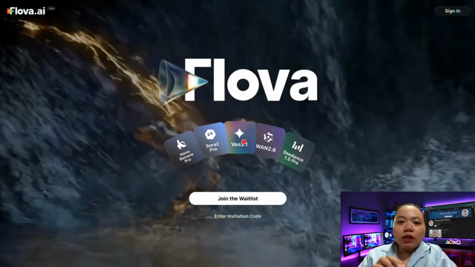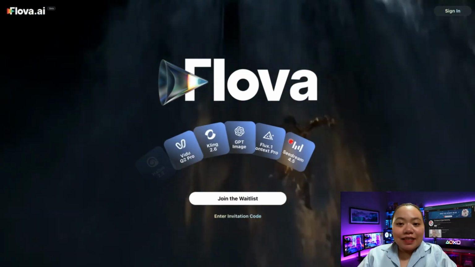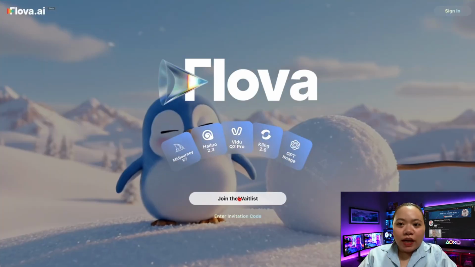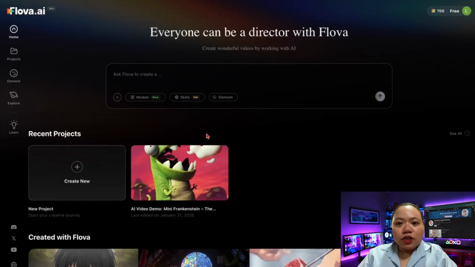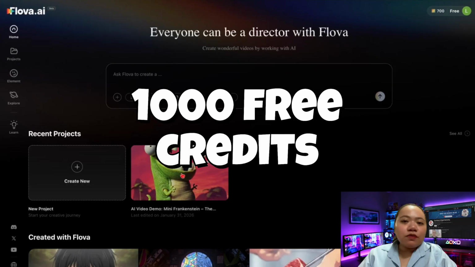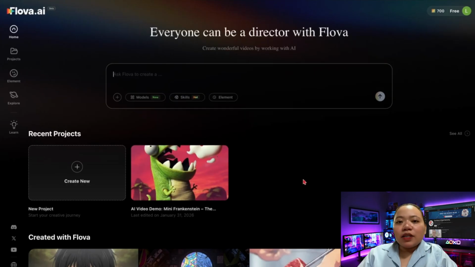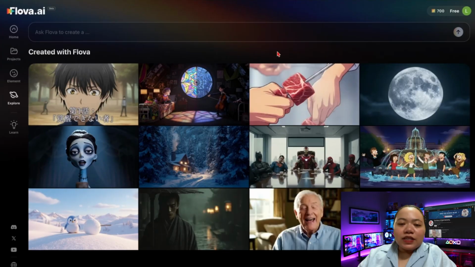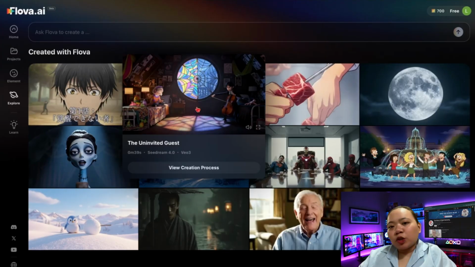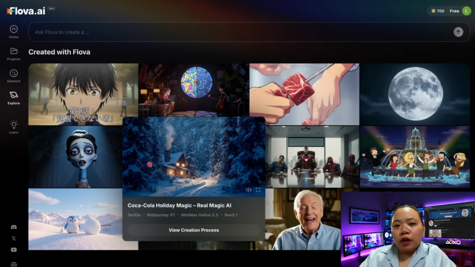To get started, we'll be using Flova AI. Accessing it is simple. Just click Join, sign up with your Gmail account, and on your first sign up, you'll receive 1,000 free credits. Once inside, you'll see the interface along with several pre generated videos. For example, there's a Wednesday inspired clip showcase here. These samples are meant to give you inspiration and a clear idea of what the platform is capable of producing.